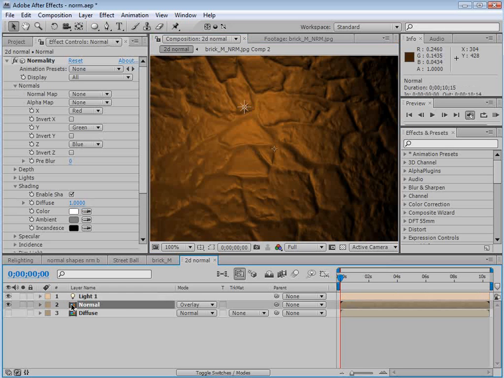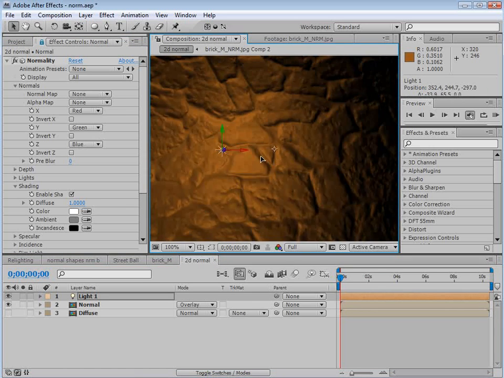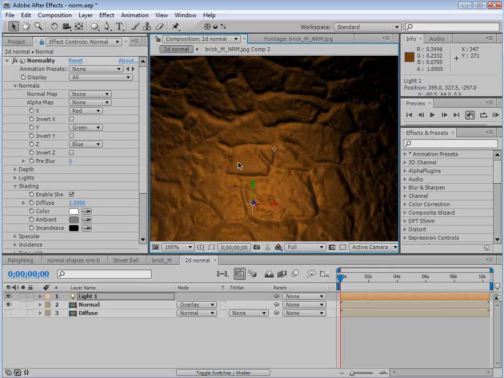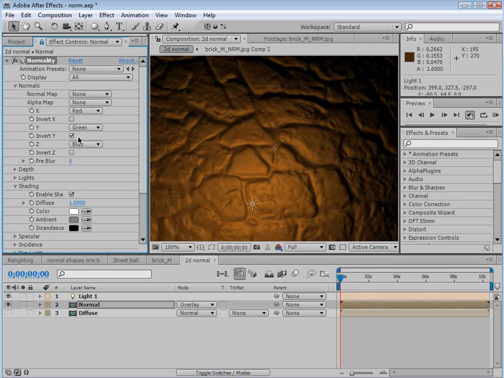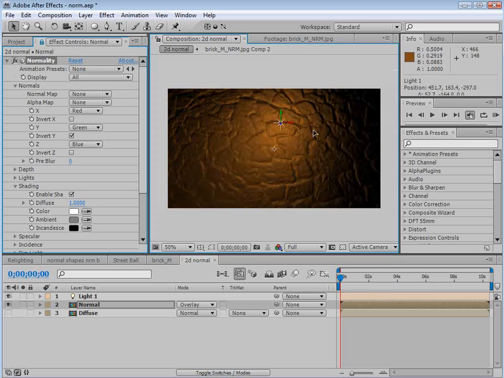So I'll go to Normality. And by the way, a cool thing is if you lock the effects control and if you move your light around, you won't have to go back and bring that up. So something's not quite right. So X, Y goes up and down. So let's invert the Y axis. And when we do that, this looks a lot more accurate.